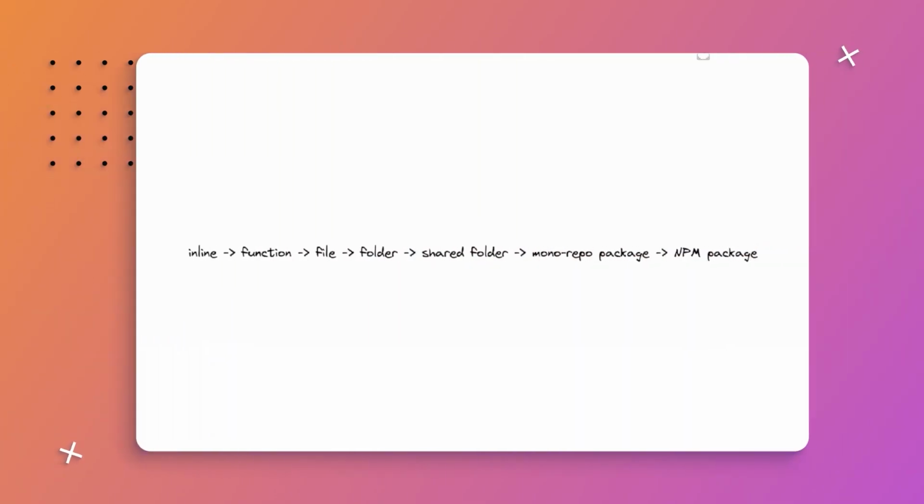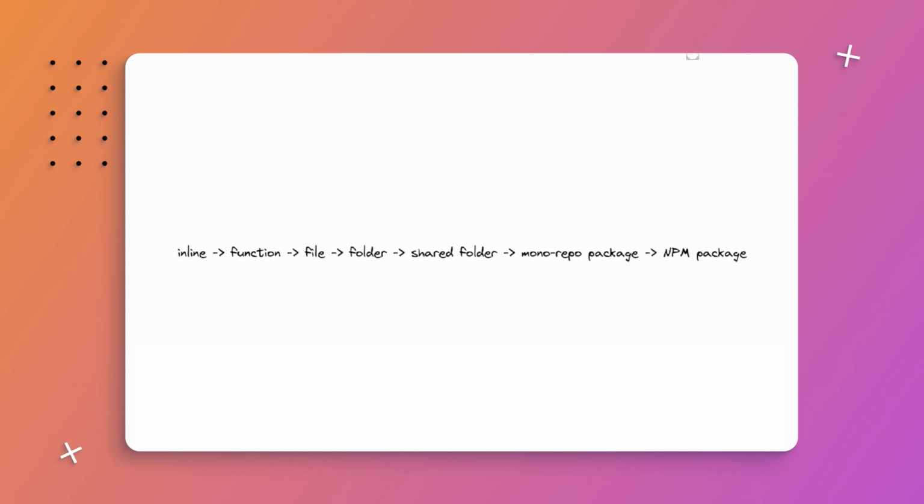So I have this little, well, it's not a timeline, it's a journey. I call it the code journey. And this is just a general guideline. It's absolutely not a rule that must be followed. I break it all the time, but it's just an idea to get you started. So this is how I think about code when I'm writing something new.